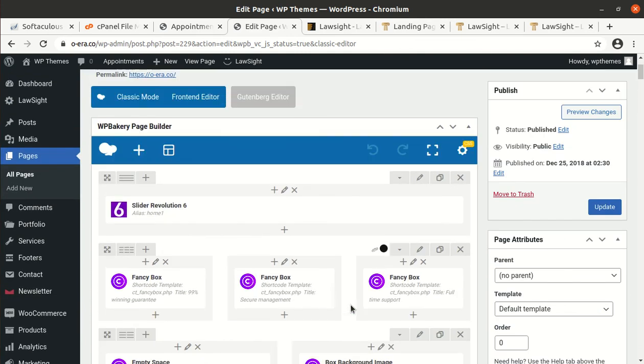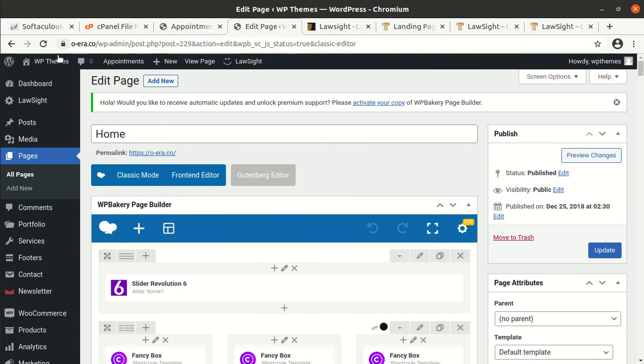So all things fine in this theme, and I assume you shall be able to make a very wonderful website using this theme.